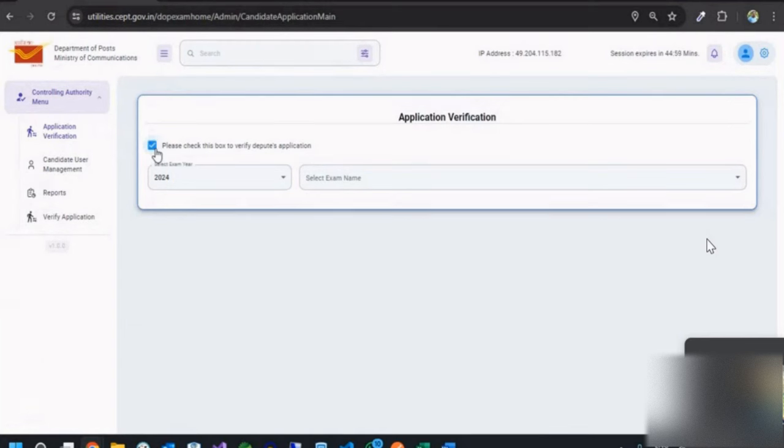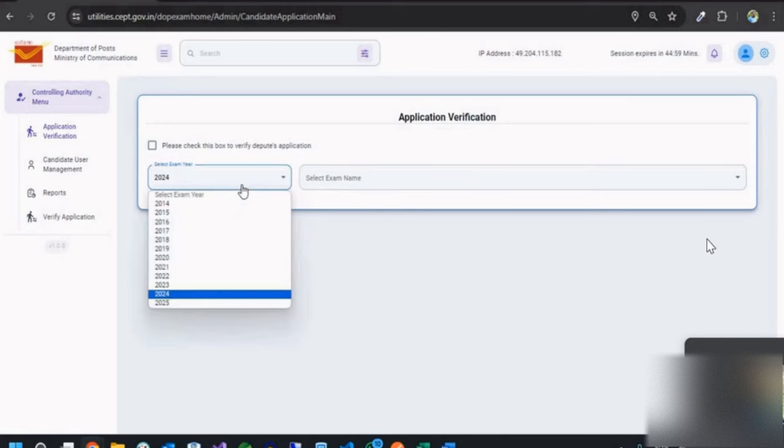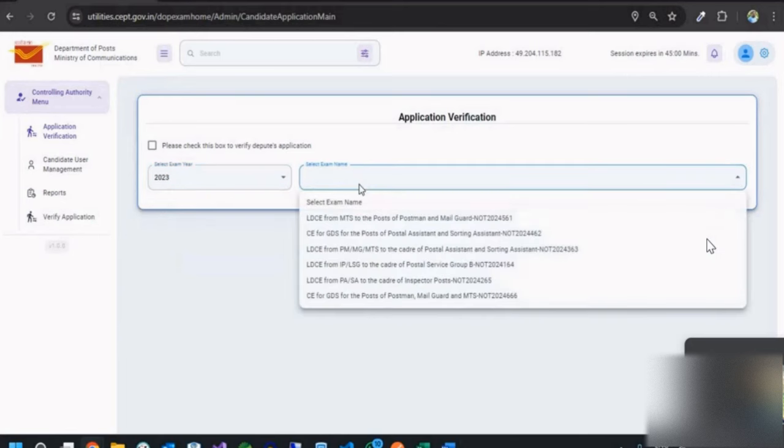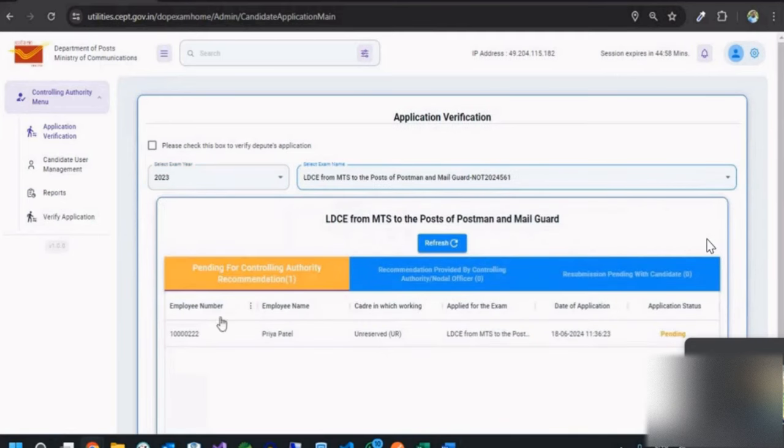to click the checkbox, if a controlling authority wants to verify the details of candidates who are under deputation to his office. Okay. So, for example, as I selected, if CEPT is logged in, then they have to select. If APS is logged in, then they have to select. Otherwise, if a candidate is working under the same division, then there is no need to check the box. Then you have to select the year and select the examination. So this is the dashboard for the controlling authority.